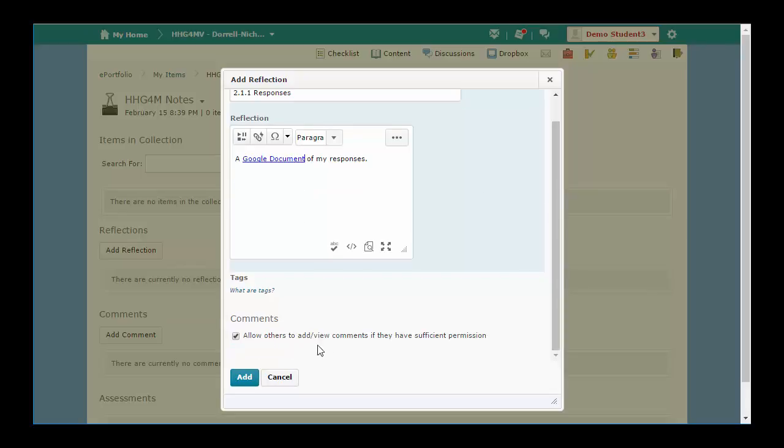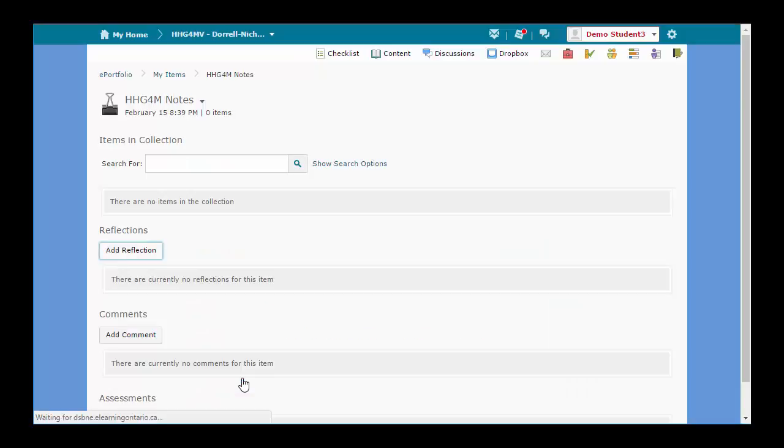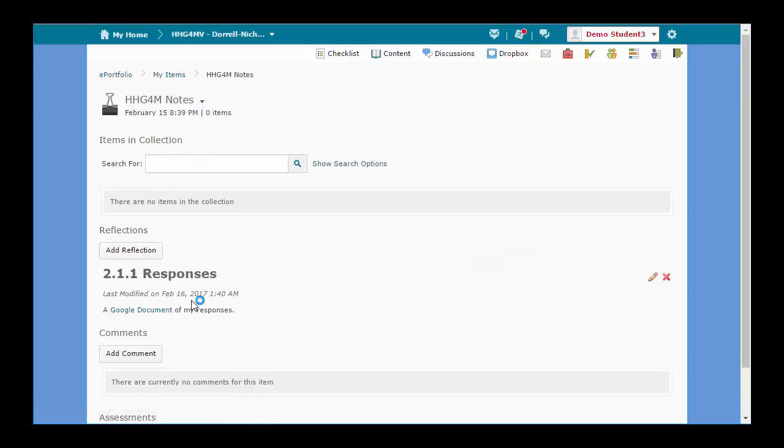Here it says allow others to add or view comments if they have sufficient permission. You can leave that checked off because we haven't given anyone else permission. Click Add. And so now under Reflection, you have your responses for the 2.1.1 exploratory activities. Now, maybe I should have named that better.